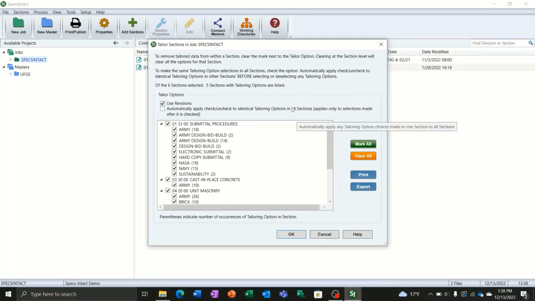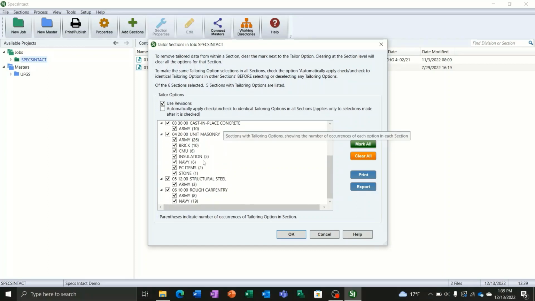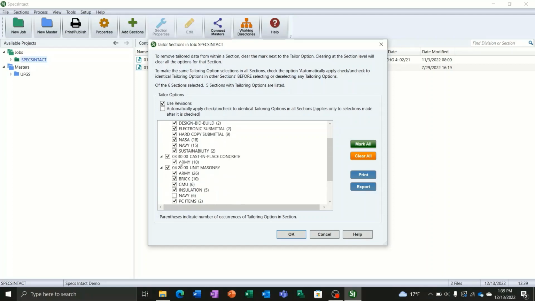Now this screen automatically comes up, and this is our tailoring for the individual sections. So this starts off, this is all the tailoring that is available, and everything that starts off is checked. Well, this will be in the project unless we remove it. So let's say we're doing an Army project, which means we don't want Navy. So rough carpentry at the bottom here, we're going to deselect Navy, and that's going to remove the Navy tailoring from that section. So there's other items in here other than the branches, but we're going to remove everything that has to do with Navy, because we're going to be doing an Army Corps of Engineers job.